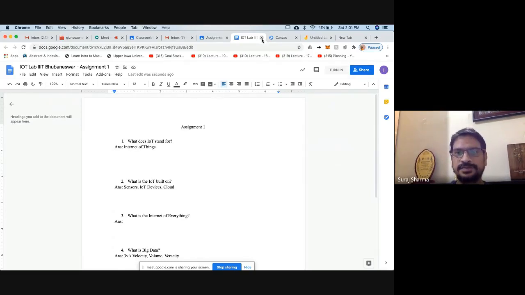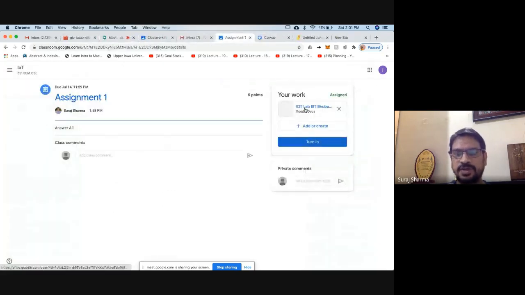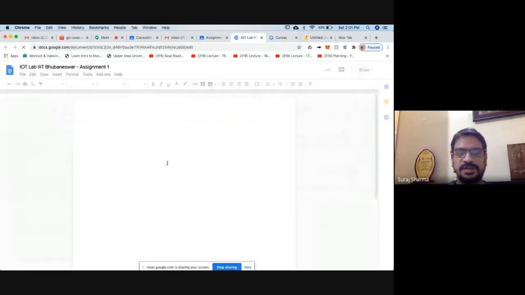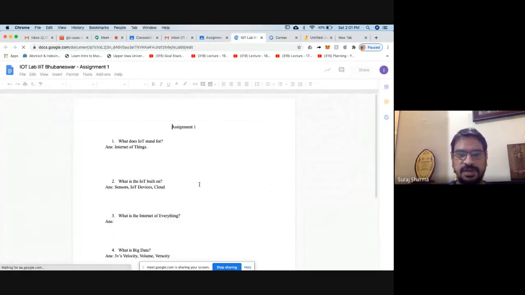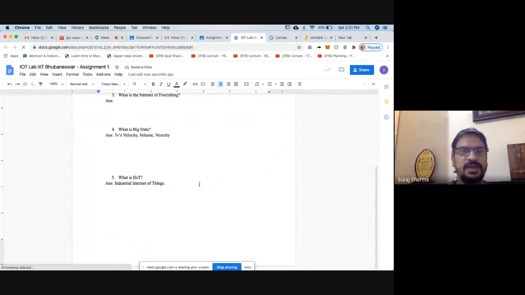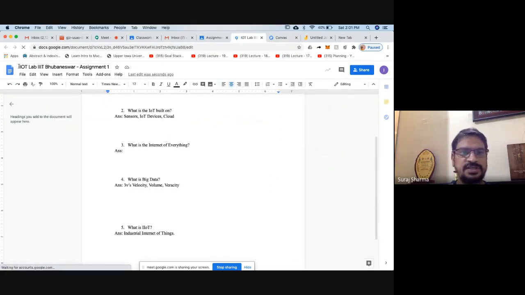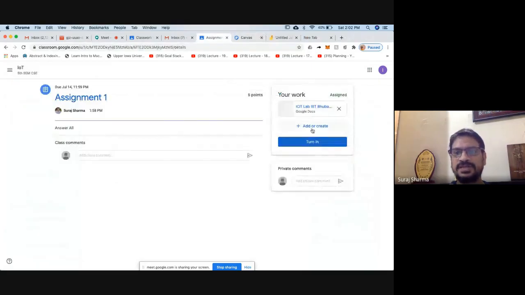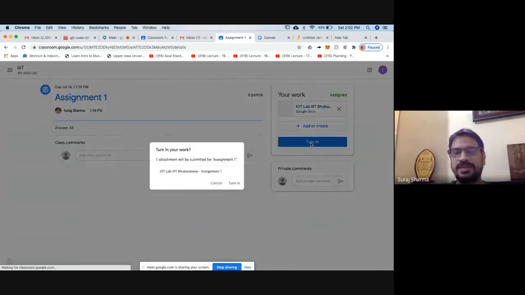I'll just close it. If you want to see your answer again, you can click it and see this particular assignment, and here you can see your answer. Now the name has been changed to IoT Lab Triple IT Bhubaneswar Assignment 1. I gave it as assignment 1, but this has been appended. It is like a separate copy for each student, right? Once the student has given the assignment, they just do turn in. Turn in means that the assignment has been submitted.